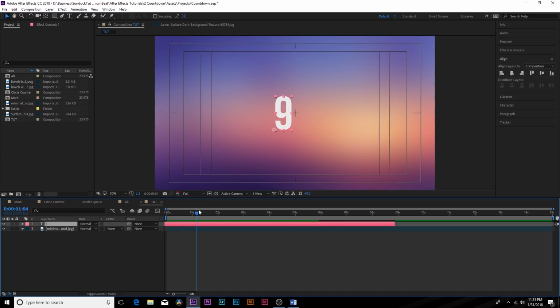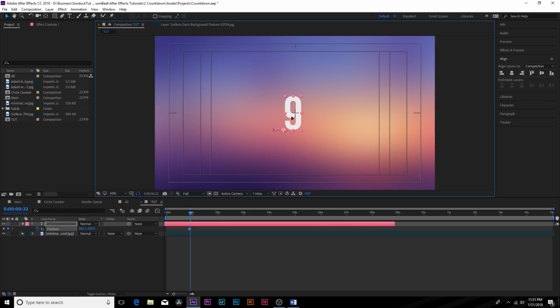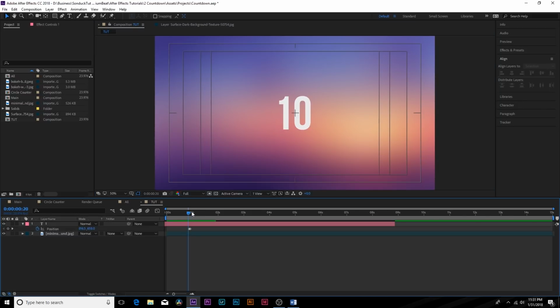So what we can do to fix this very easily is go to the last frame of the 10, hit P on keyboard for position, and move over by one frame, and then make sure that this is gonna be centered up as well. So now, it's pretty much a seamless fix that you can't even tell the difference.